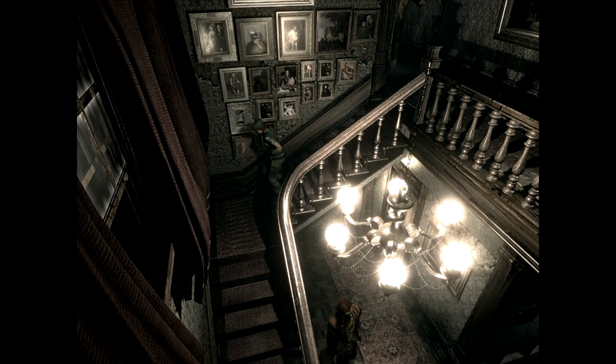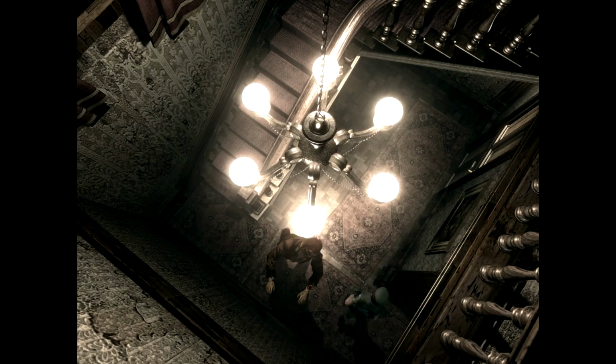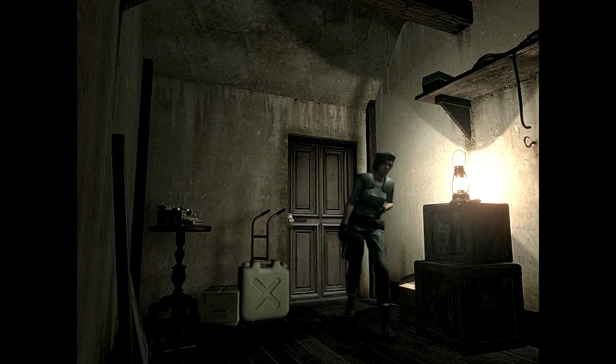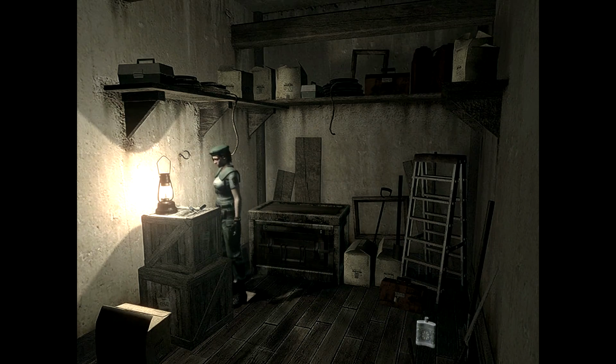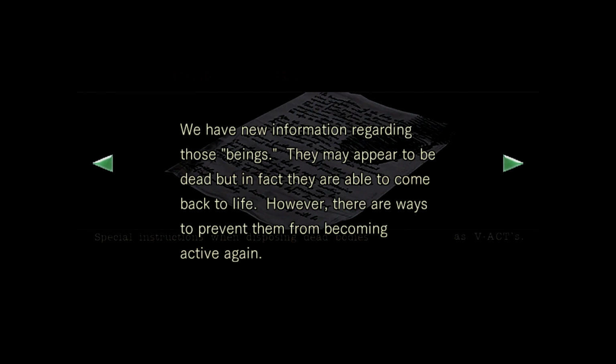But fortunately, I do believe... Oh, there's a zombie down there. I guess we'll just have to get past him to... Yep, get in here. All right, and the safe room music plays as we have gotten to our first safe room, and it tells us how we're supposed to be disposing of dead bodies. I mean, we really haven't been doing anything, we've just been shooting them, but that's okay, right?